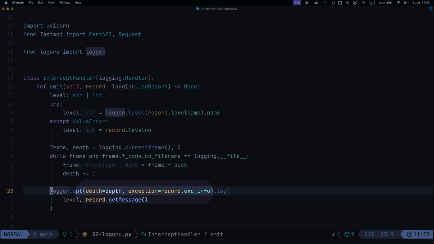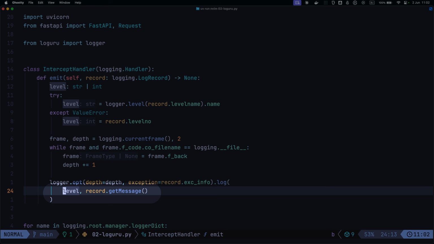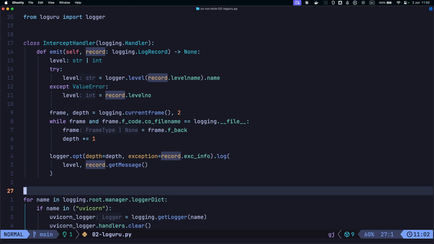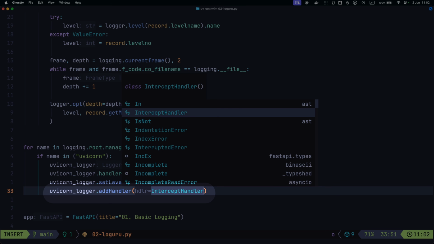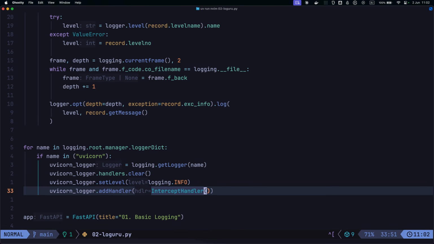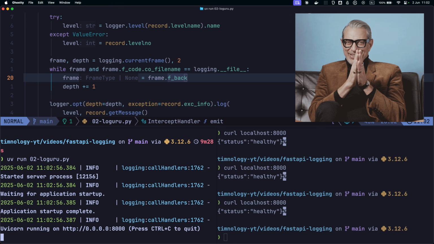First, we're going to take the Loguru logger, and we're going to supply a bunch of options to the log statement. And secondly, we're going to call the log function on the Loguru logger object. In here, we supply the level and we supply the original message. And then the only thing left for us to do is to make sure that we assign this intercept handler to the Uvicorn logger. Okay, let's try this out. Reboot our server, and there we go.